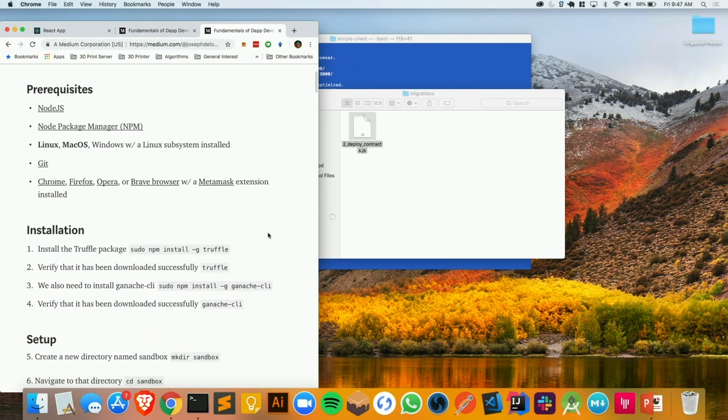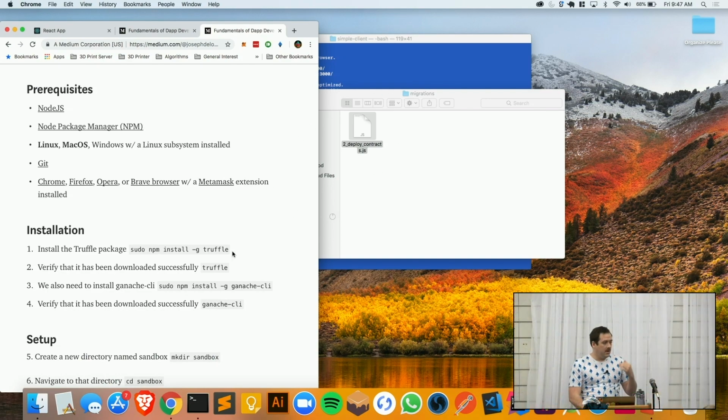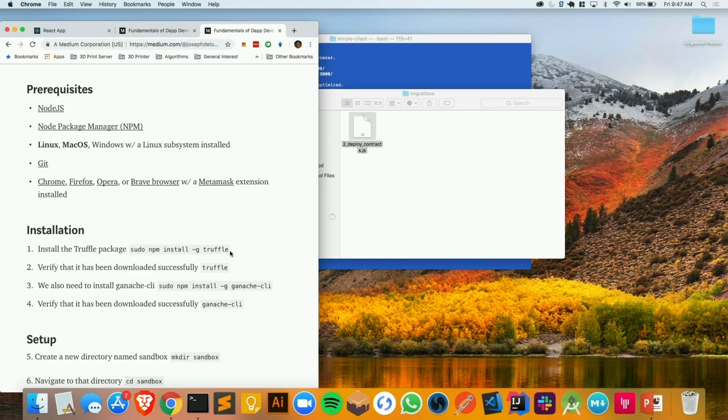We want to start by installing Truffle. There are a couple assumptions we're making in this guide: that you have NPM, you have Git installed, and you have a browser with MetaMask installed. Those are pretty typical tools for a developer, with the exception of MetaMask, so we naturally made that assumption in the guide.